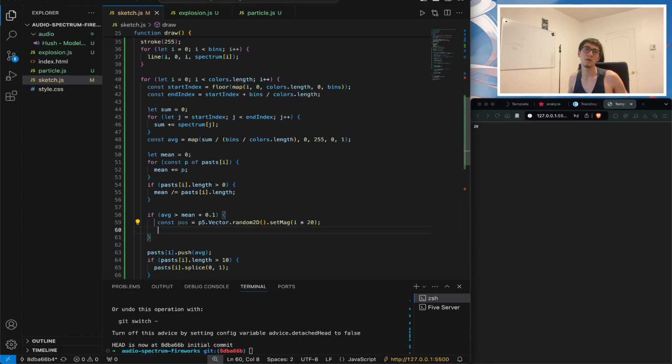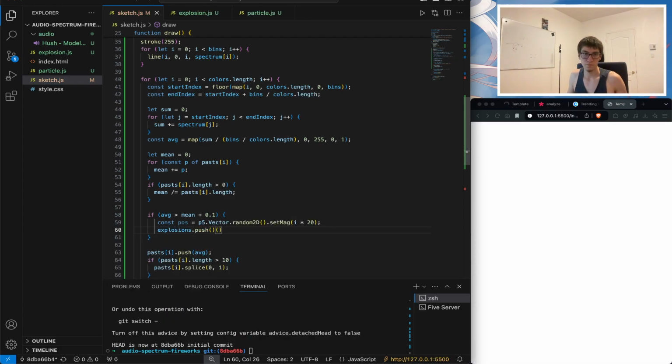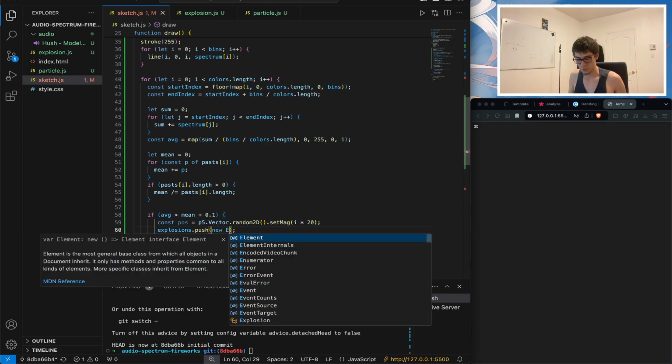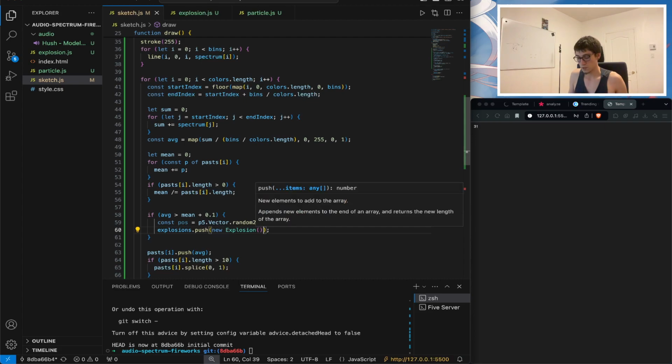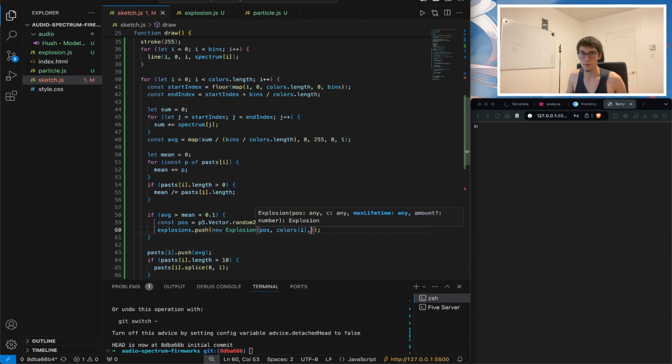Now let's do the max lifetime. I'll just set a hard-coded value to maybe 5 or something. Sure. And the color, it'll be colors index I. So that's fine. So let's do explosions dot push new explosions, which will be at position with the color right now. Is it the color right after? I don't remember. Yeah. So the color, which will be colors index I, and then we'll have a fixed value of, let's say, 10 for right now, right?